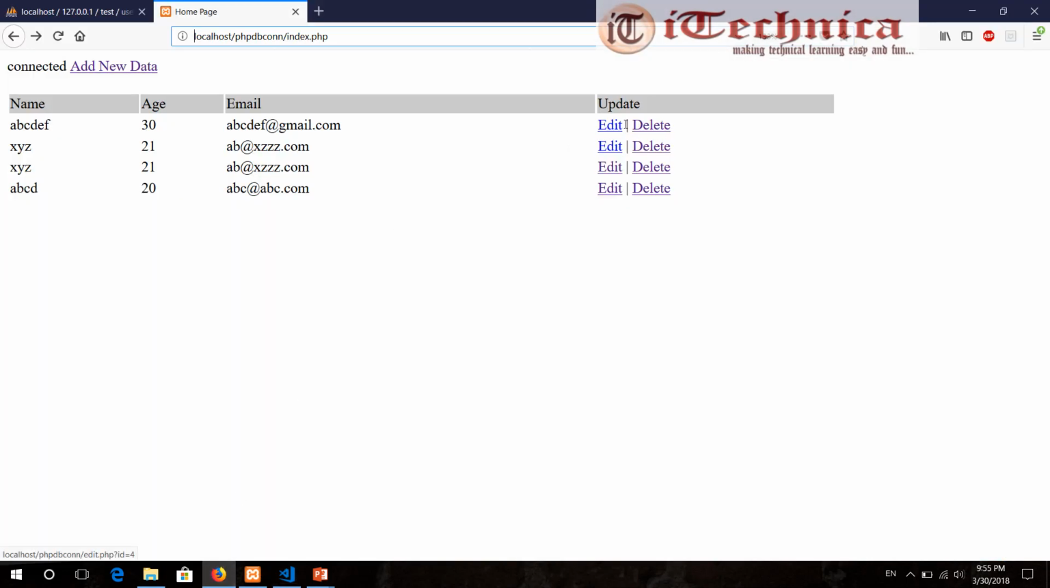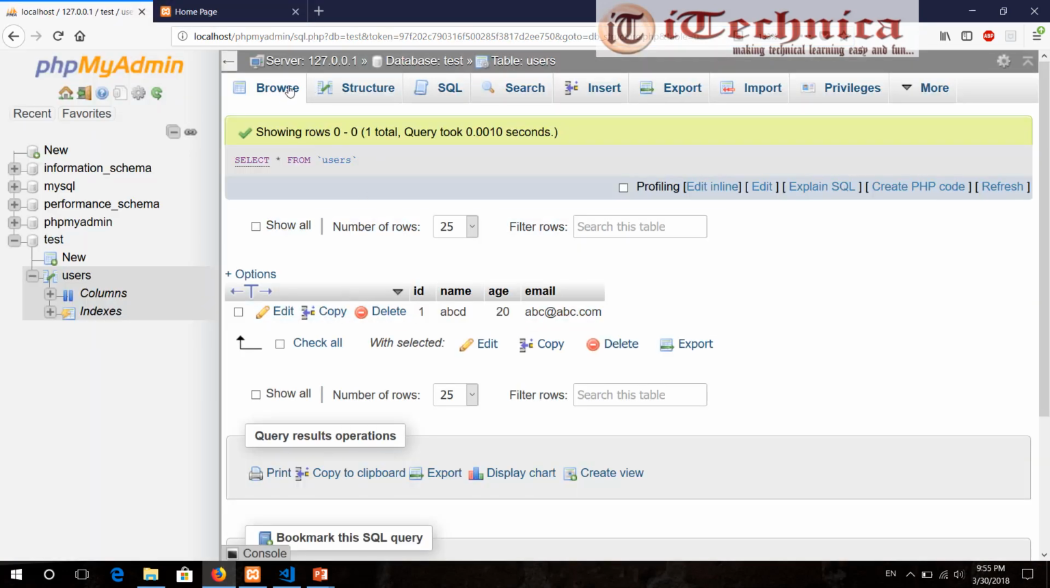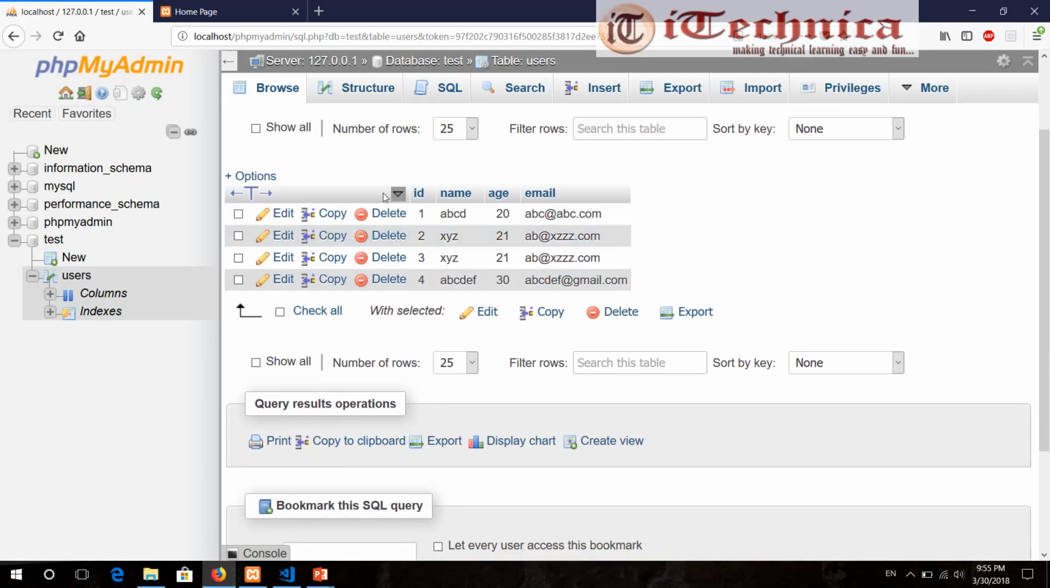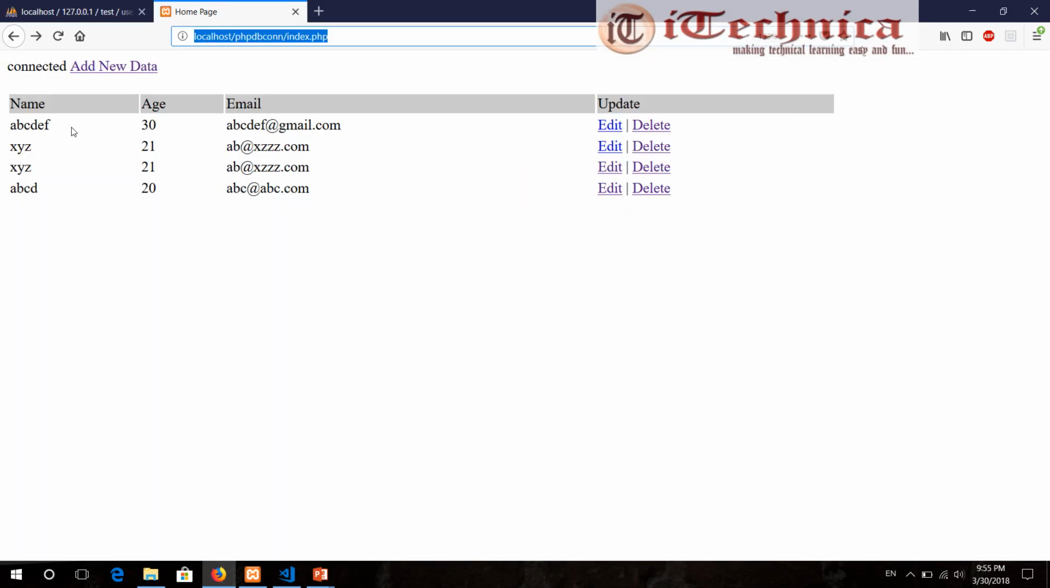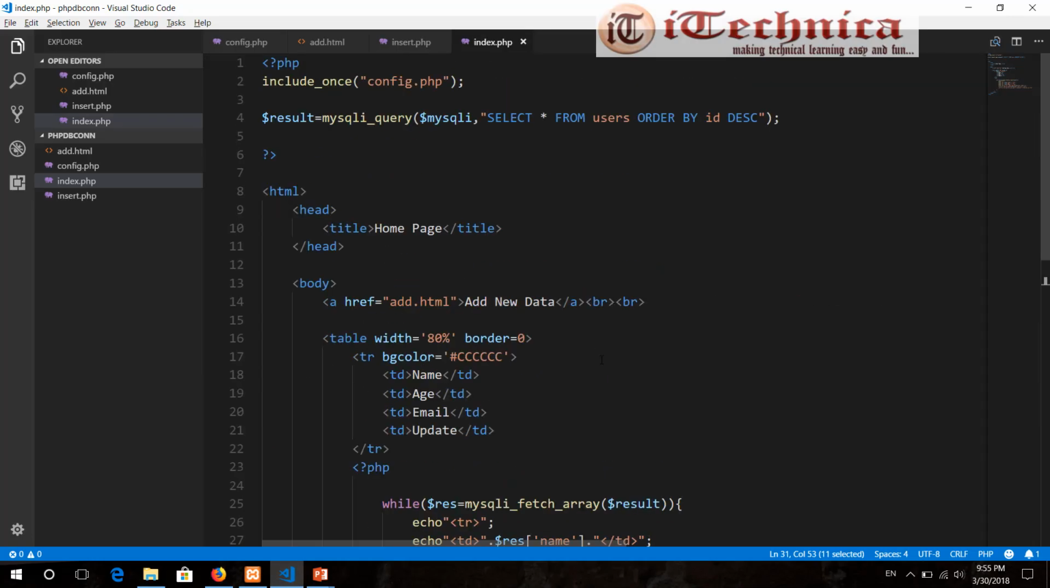So either we have to update the data, that is edit the data, or delete the data. It will be done on the basis of the primary key which we have maintained. So I refresh that data, and this is the id. So I'm fetching that data according to their id. The last id is abcdef, and that's why it is showing abcdef, and it is ordered by id in descending order. So this is how our index.php page works.